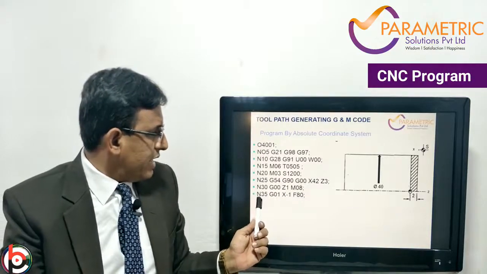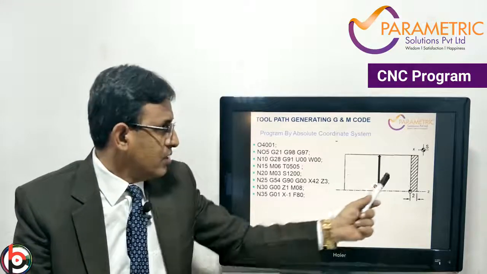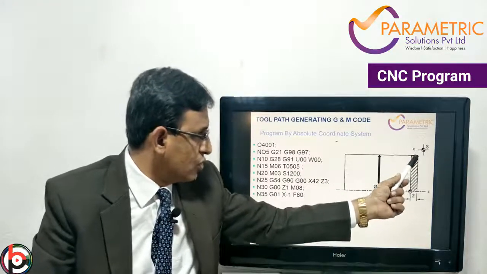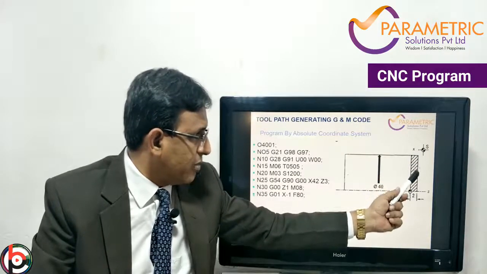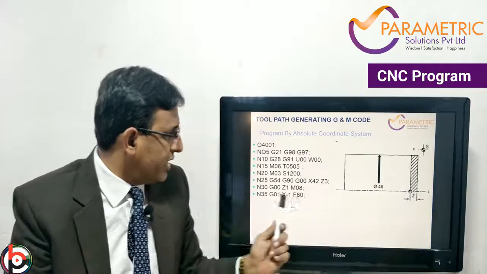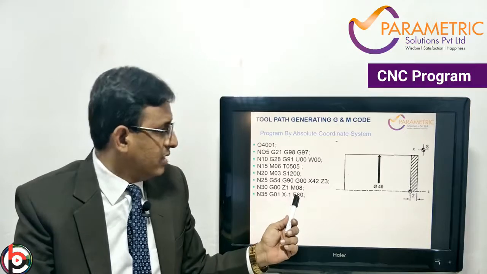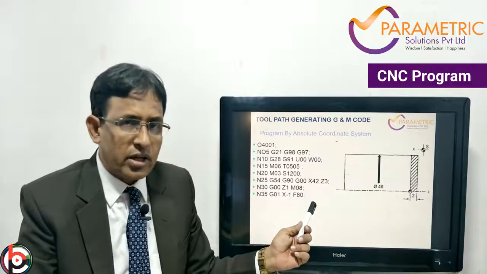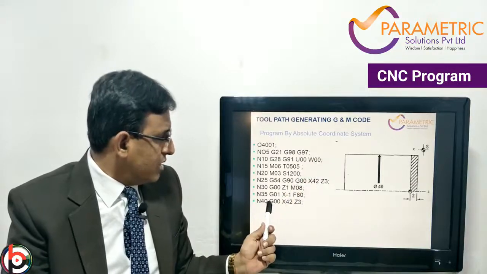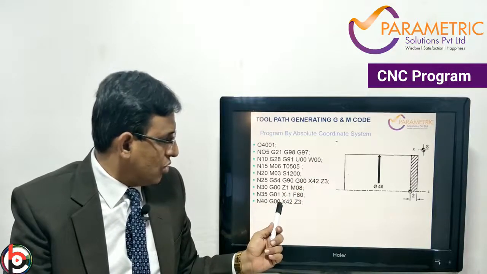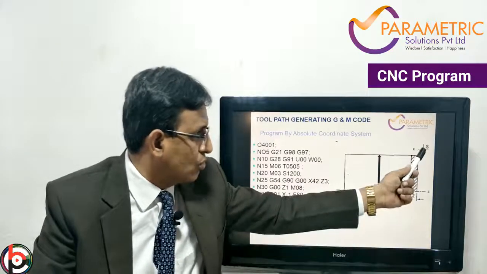The next step is N35, G01, that is linear interpolation. From here the tool moves towards X minus, meaning down here, it will come up to here. So the 1 mm facing will be done with the help of G01 X-1. Feed I have given as 80 mm per revolution. Then end of the block. The next step: the tool again moves back with G00, that is rapid traverse, X42 Z3. So from here the tool will again move to here.